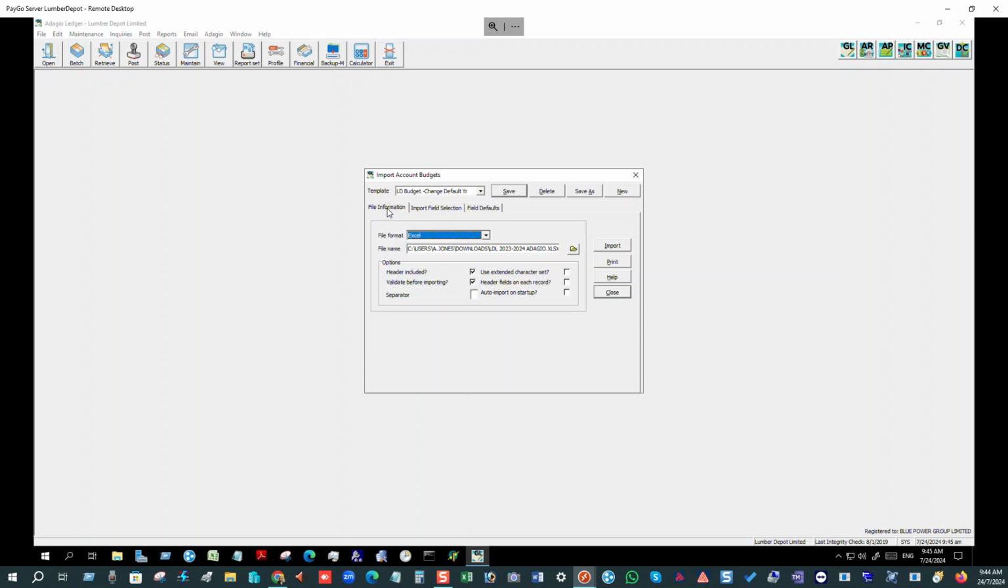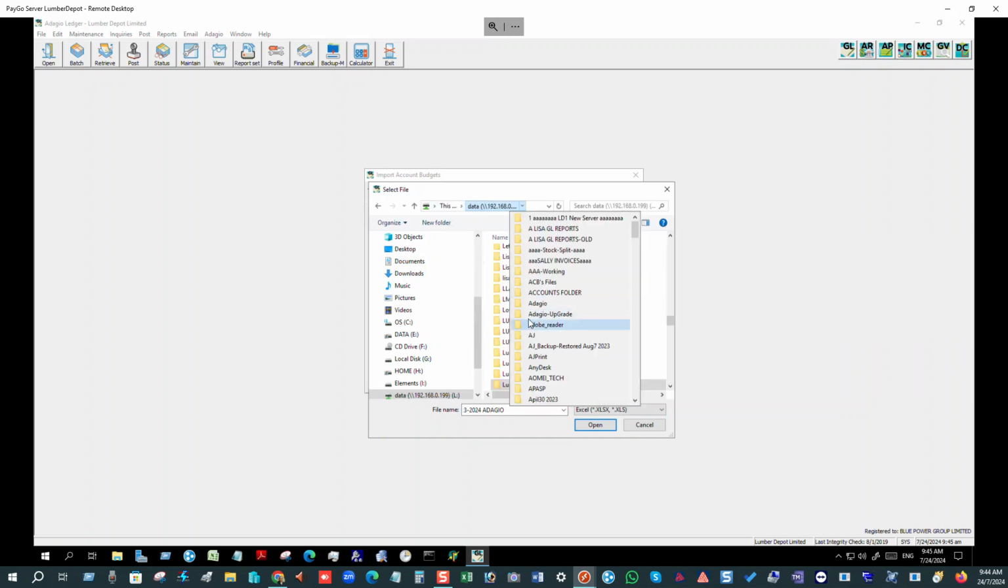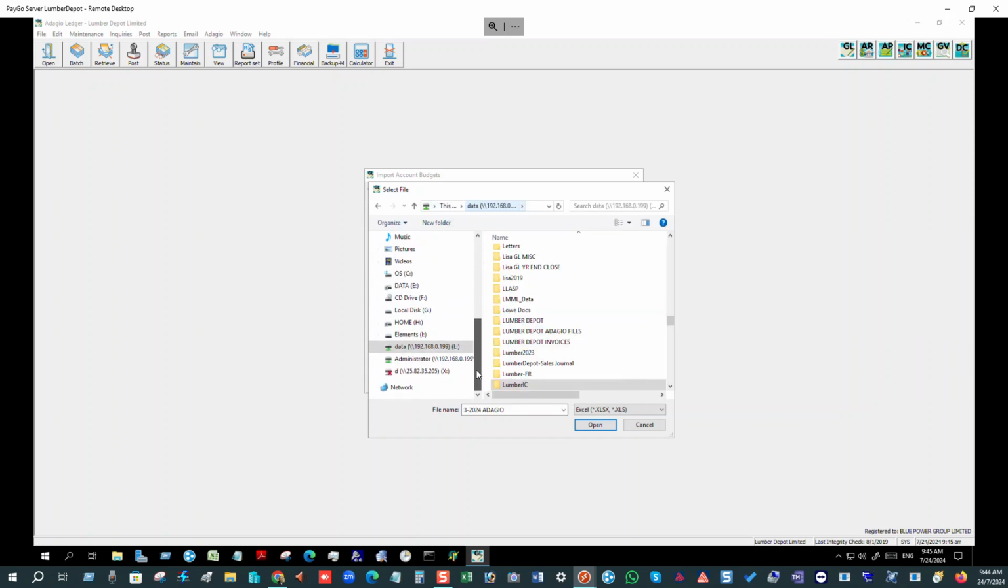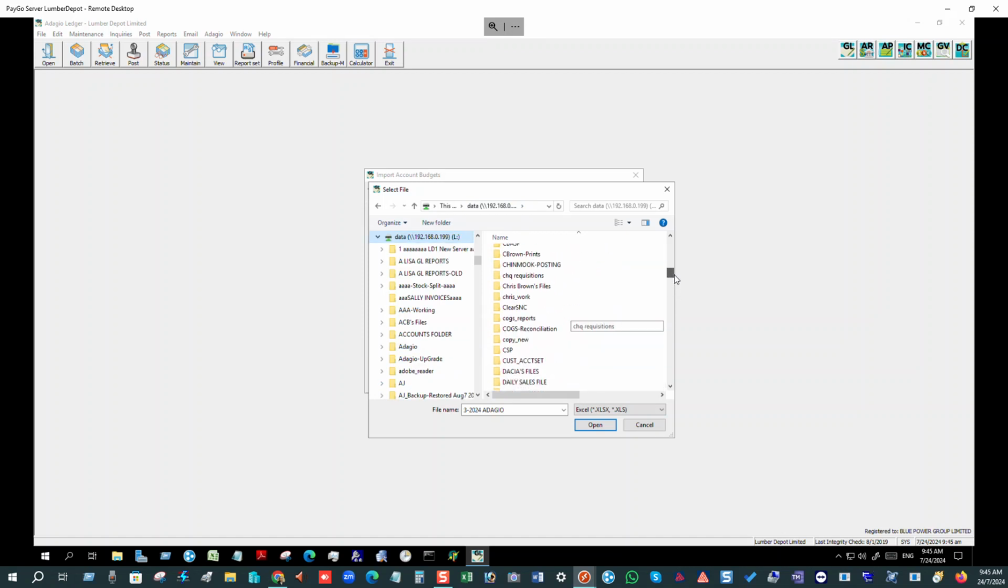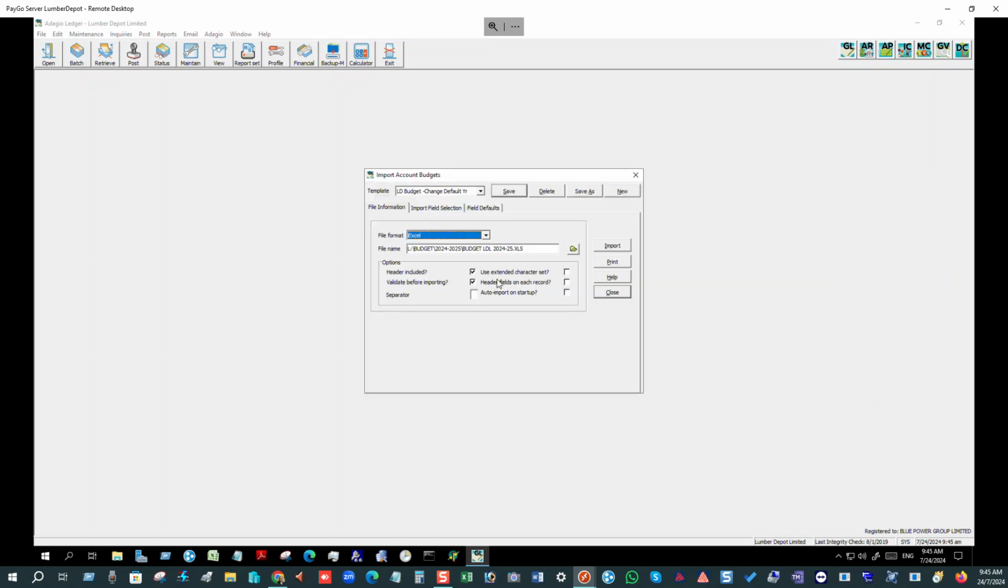Then we come back to the file information. Just an explanation of the tabs. This is where we're going to set the L drive budget. We're looking for the folder called budget AB, which you saw first. We're going to go to 24-25. We're going to select the file that was done by Mr. Lambert yesterday, and we click open. This is the file right here. So we have now set the file.